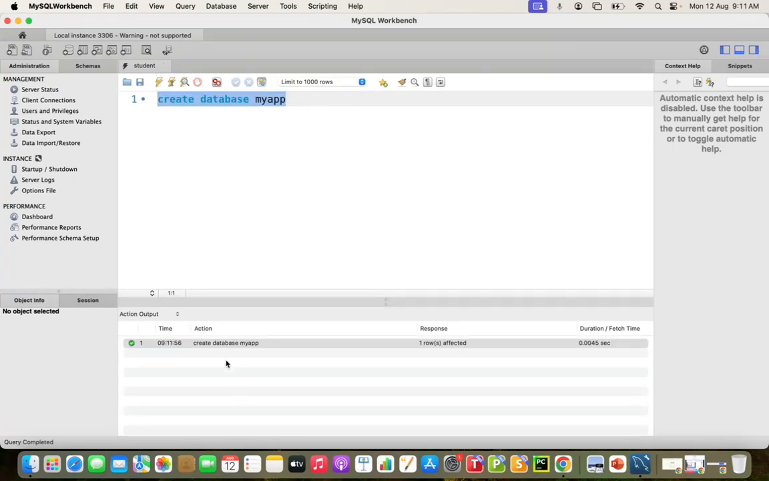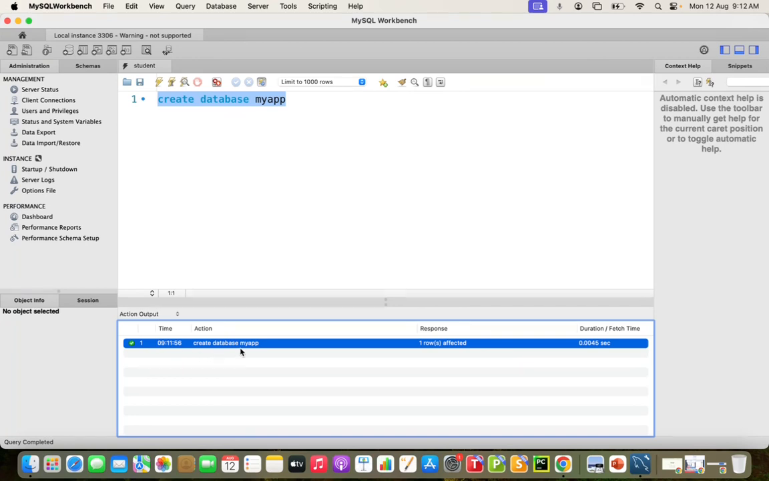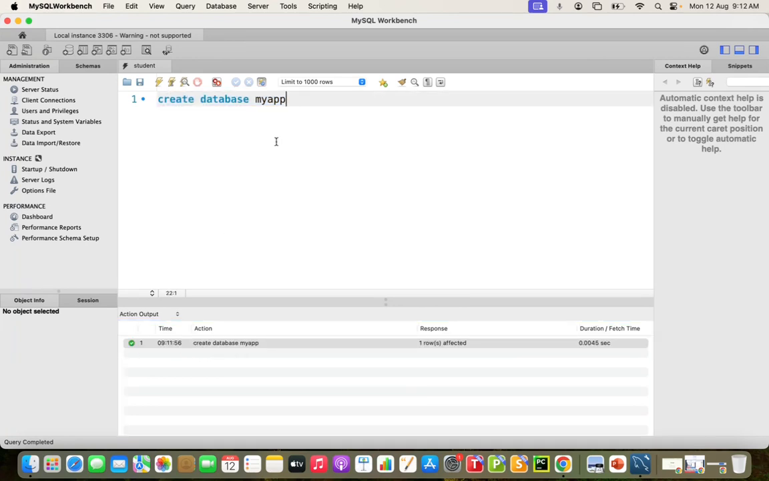If you get a successful message from the SQL database, you get a green line here. If you find any error, then you get a red line from the database. So here I successfully executed the create database query.